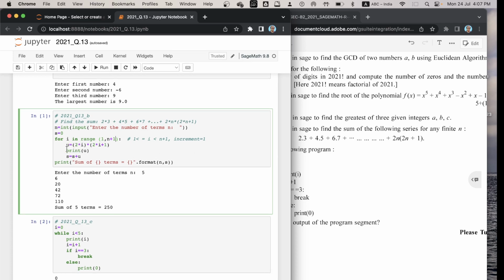And term, this is the term 2n into n plus 1. So 2i star 2 star i plus 1. This is the nth term, the ith term of this. Print u as terms. When I equals 1, the first term is 6. When I equals 2, the second term is this. I equals 3, the third term is this.